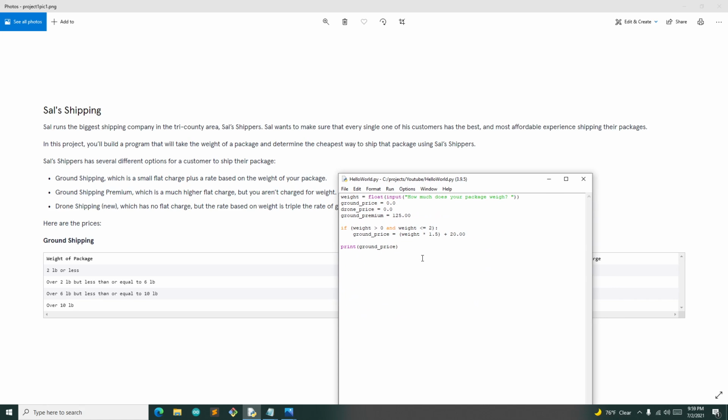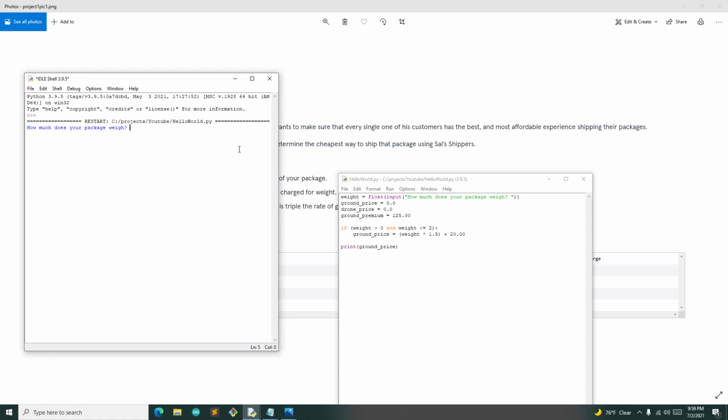As you can see, I'm going to run this, and it's going to print out the ground price based on the calculation I made from this chart. It asks how much your package weighs, and I want to put in a value that's greater than 0 but less than or equal to 2. If I put 2, it gives us 23, and you can verify that: 2 times 1.5 is equal to 3, and then you add 20 to that, which gives the output of 23.